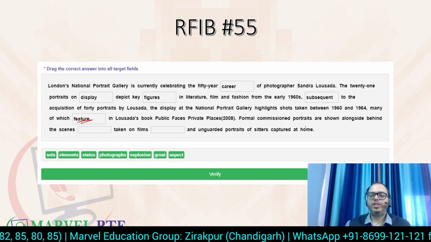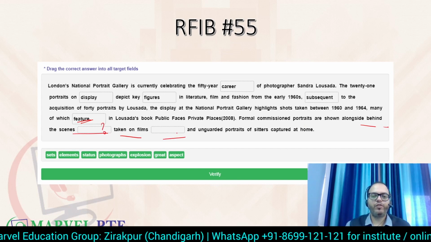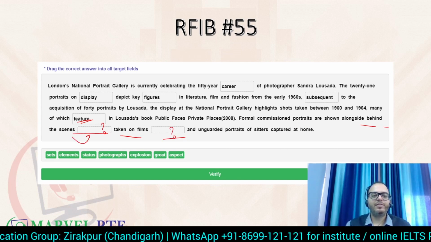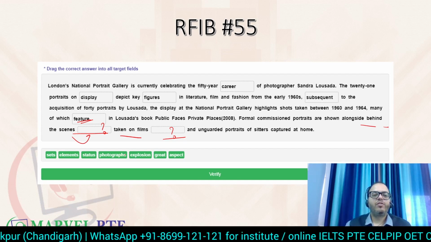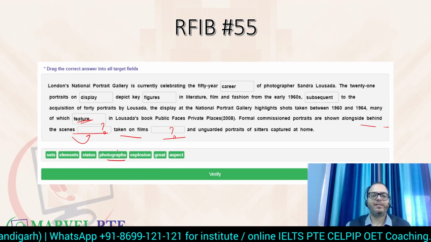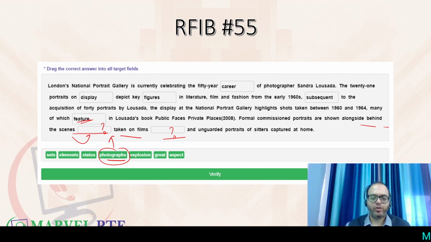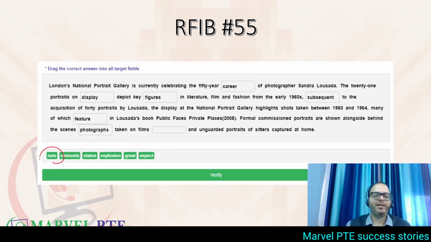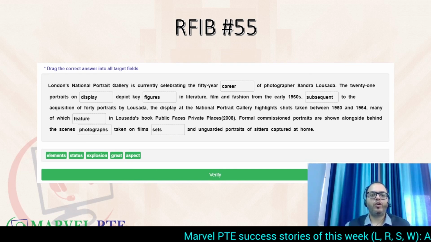Now, formal commission portraits are shown alongside behind the scenes something taken on films dash. अब behind the scenes क्या होंगे, behind the scenes photographs होंगी, portraits हैं ये, right? Behind the scenes photographs, right? Portrait है, portrait किस चीज की होंगे, photography होगी, लोगों की होंगी, उसमें अब कैसे represent हो रहा है ये, photographs के through. Films के हमेशा क्या होते हैं, हमारे sets, right? It's going to be a collocation also, film sets, right? Film sets, okay? So now let's see if all the answers are correct.